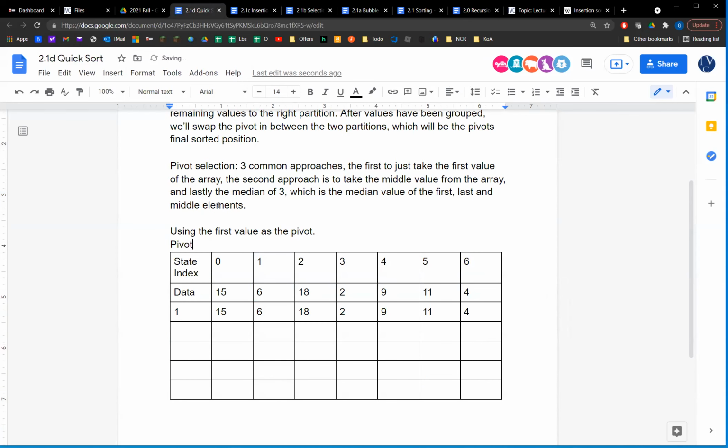Okay, so our pivot value is 15. It's not exactly a great pivot, but all the values that are less than it we're going to want on the left-hand side, and all the values that are greater will be on the right-hand side. So I'm going to leave the right uncolored at the moment.